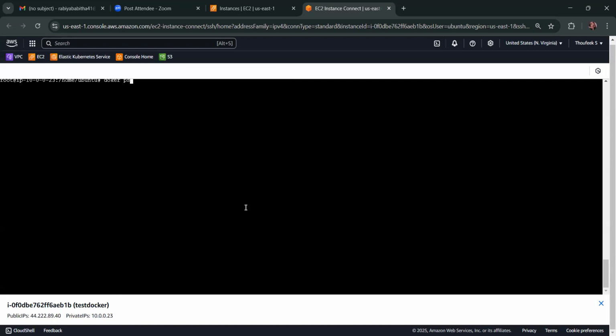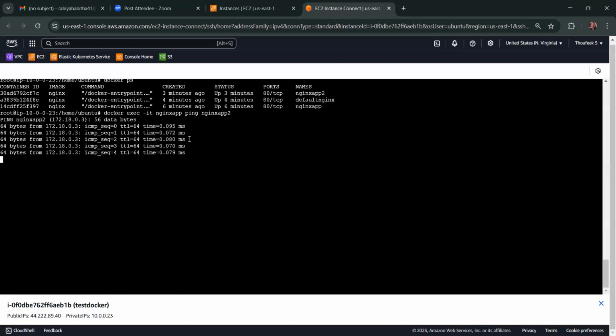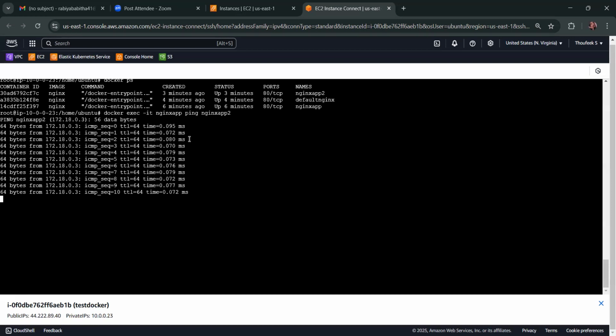Docker ps. I installed the ping, okay? Now we are good to start the ping, okay? So this command will start a ping test from Nginx app to Nginx application 2, okay? So hit enter. See, this is a successful ping connection result, okay? So that container can access or communicate with the second container within the same network.